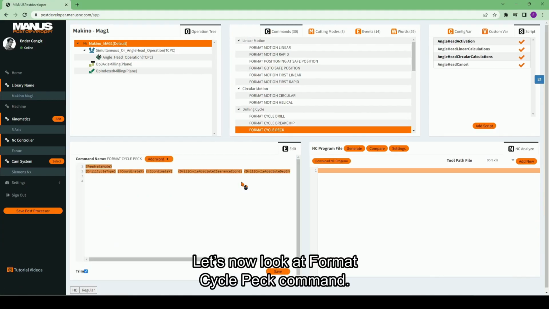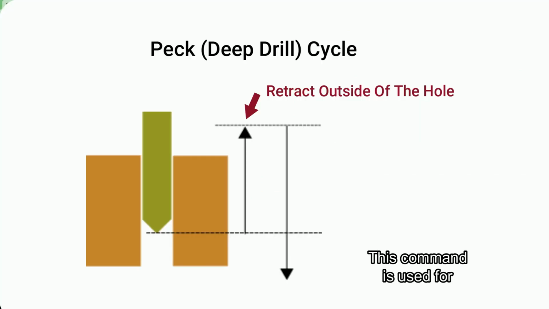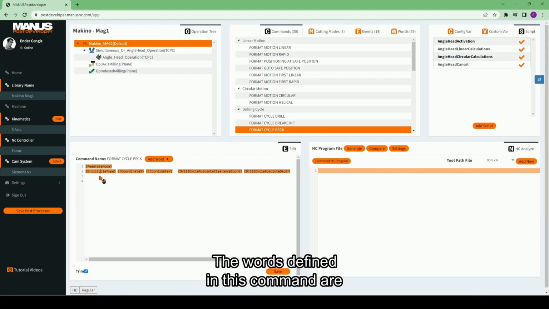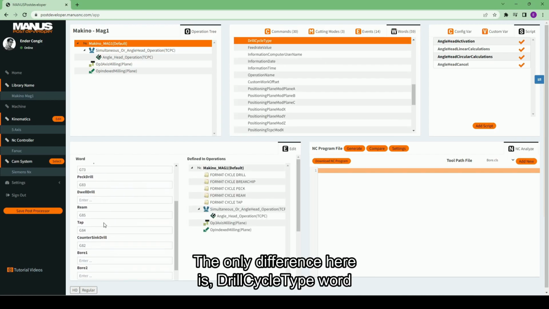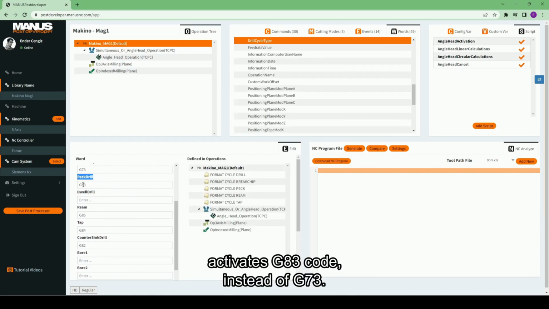Let's now look at format cycle peck command. This command is used for deep hole drilling cycles. Unlike brake chip cycles, the cutting tool completely retracts from the hole after each peck. The words defined in this command are exactly the same as the brake chip command. The only difference here is, drill cycle type word activates G83 code instead of G73.